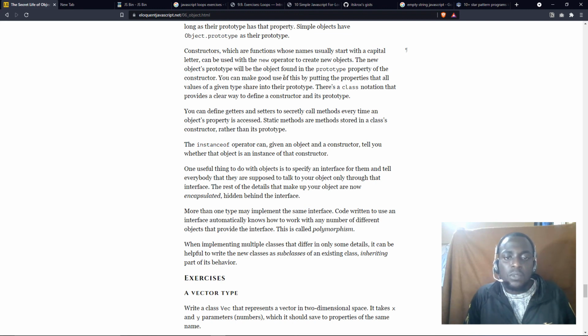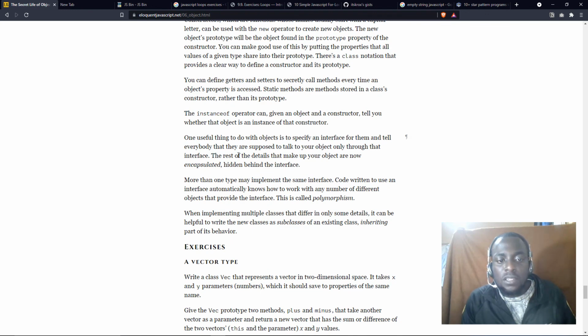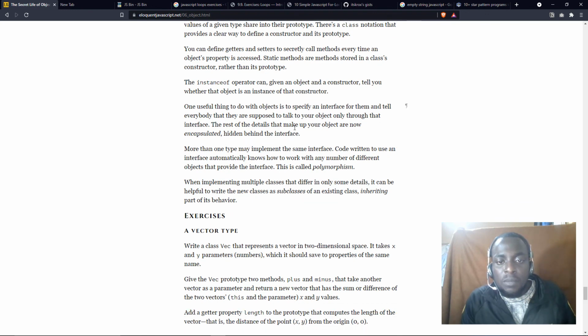You can define getters and setters to secretly call methods every time an object's property is accessed. Static methods are methods stored in a class's constructor rather than its prototype. The instanceof operator, given an object and a constructor, tells you whether that object is an instance of that constructor. One useful thing to do with objects is to specify an interface for them and tell everybody that they're supposed to talk to your object only through that interface. The rest of the details that make up your object are now encapsulated, hidden behind the interface.